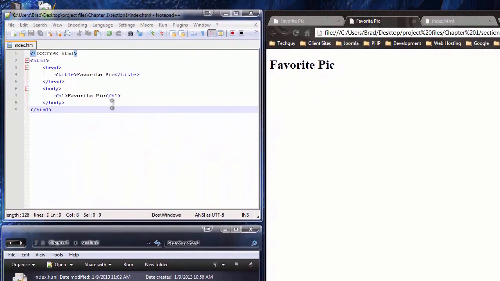Close it, save. I'm pressing Control S to save, just so you know. Now to reload, and there's our H1 tag. And the size of this is determined by the browser because we have no style attached to it, no custom style. So in most of the browsers, it's about the same size, H1 through H6.